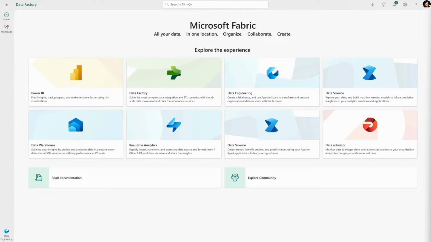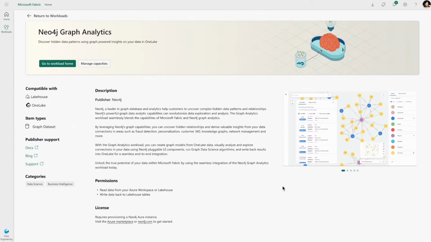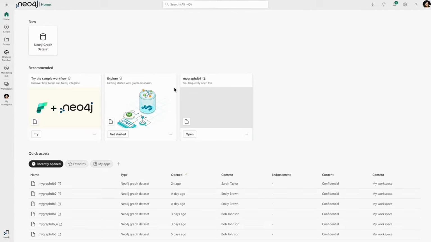Hi, in this video you can see how Neo4j Graph Analytics can be run natively inside of Microsoft Fabric as a workload. In the Fabric user interface, I can pick from a set of different workloads. Let me pick the Neo4j one. Here, I can see more details about what this workload provides and what datasets it supports. Once I add this workload, it becomes available in my home workspace.